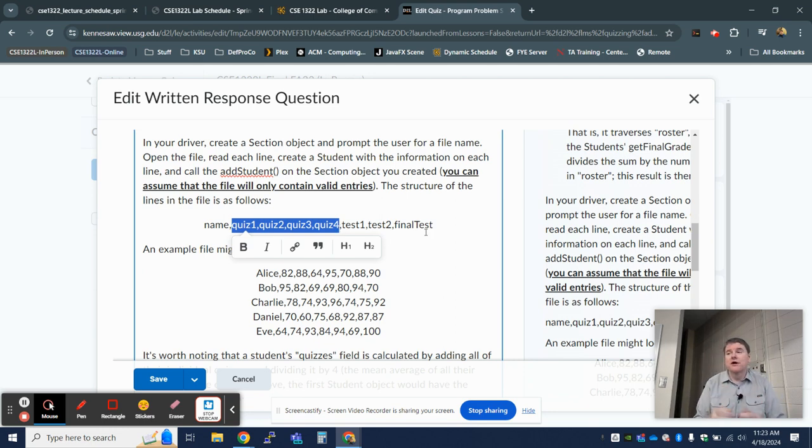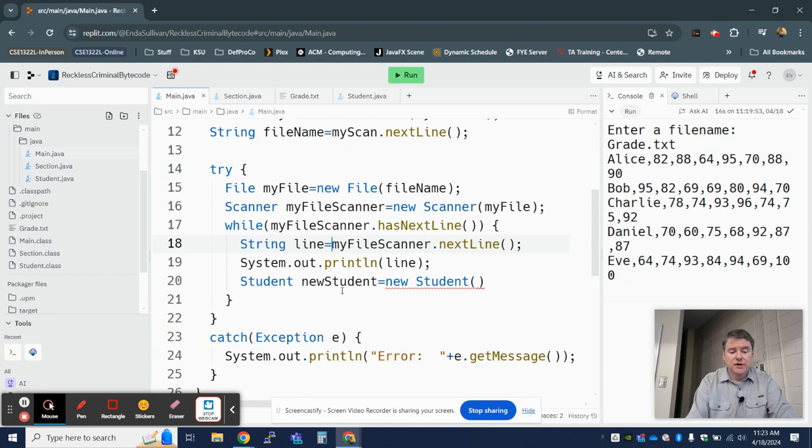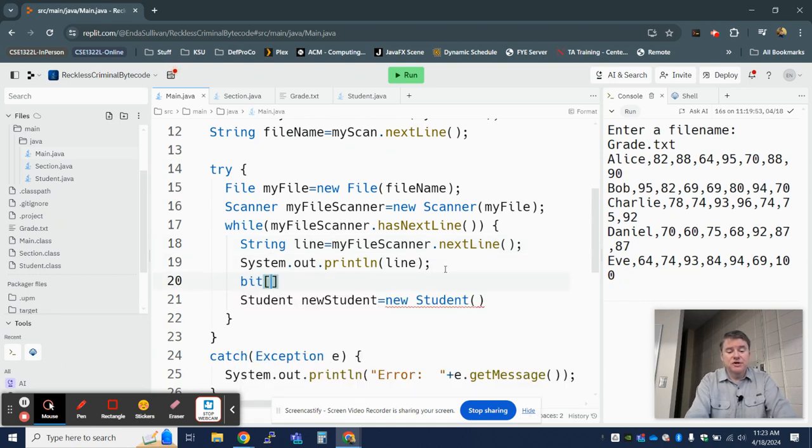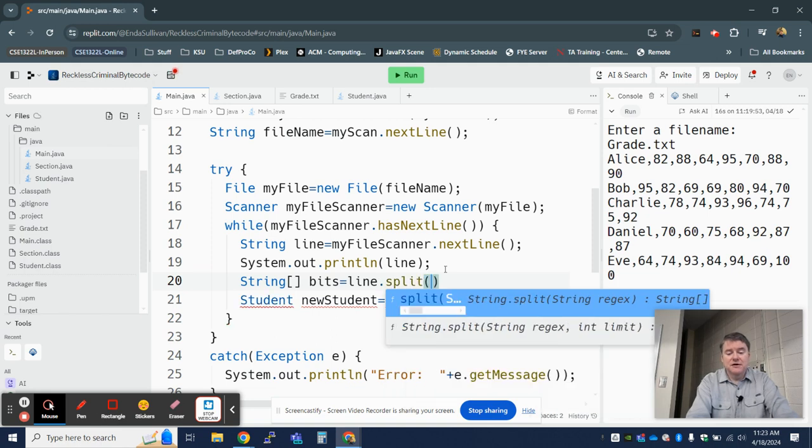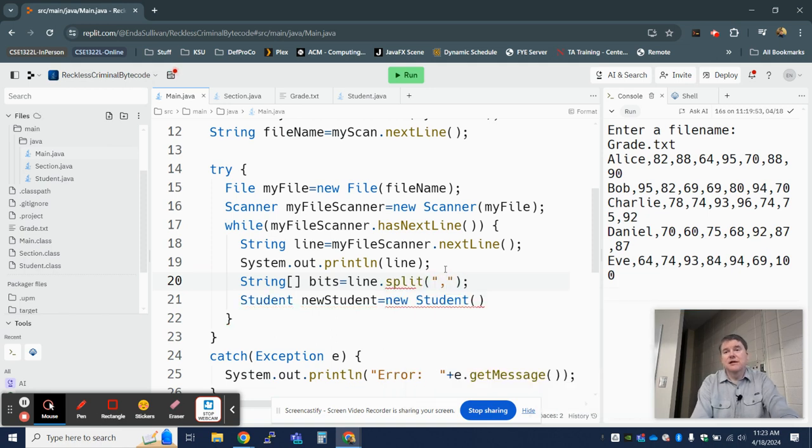So I'm going to have to do a little bit of work on the line that I got from the file. So what I'm going to do is I'm going to take that line, I'm going to break it up using the split method to separate it into its bits, and then I'm going to do a little bit of math to get to where I'm supposed to be. All right, so the line is called line. And so what I'm going to do is I'm going to make an array of strings. I'll call it bits, which is equal to the line dot split on comma. That's going to break the line up into separate little parts. So now bits at position 0 is going to be the name, and bits at position 1 is going to be their quiz 1, and so on and so forth.